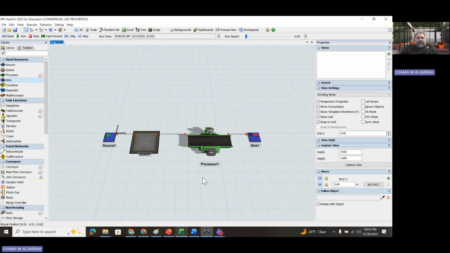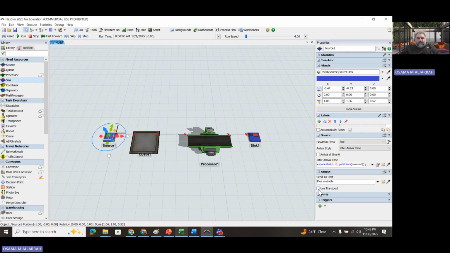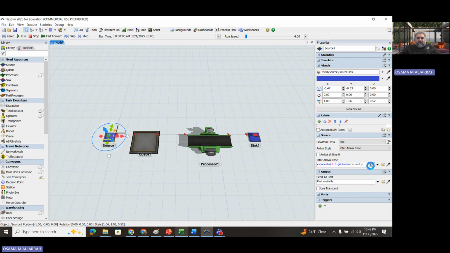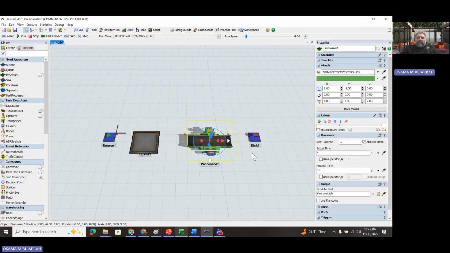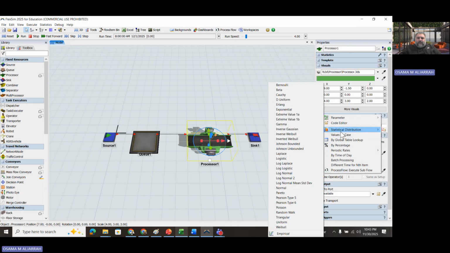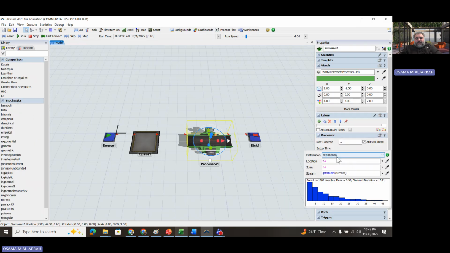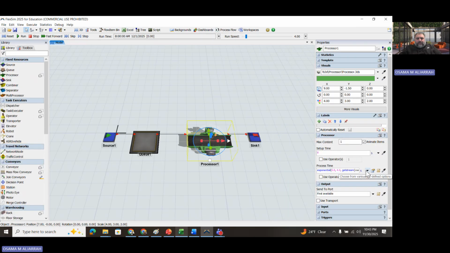Now we're going to start adding the information. The source is following exponential. By default, it is usually exponential with 2 minutes, but the default setting is in seconds, so you're going to change it into minutes. Now go to the processor. For the processor, we go to the menu, statistical distribution, exponential. And this is going to be 4, in minutes, sorry.